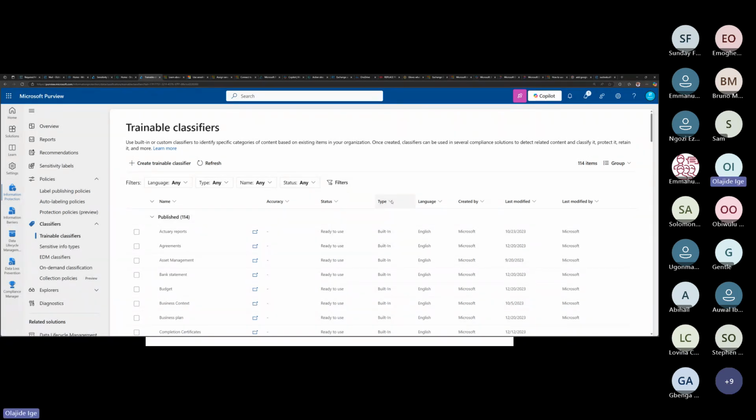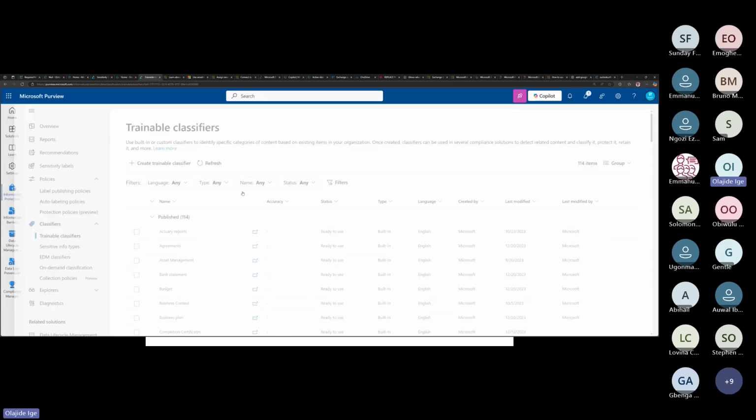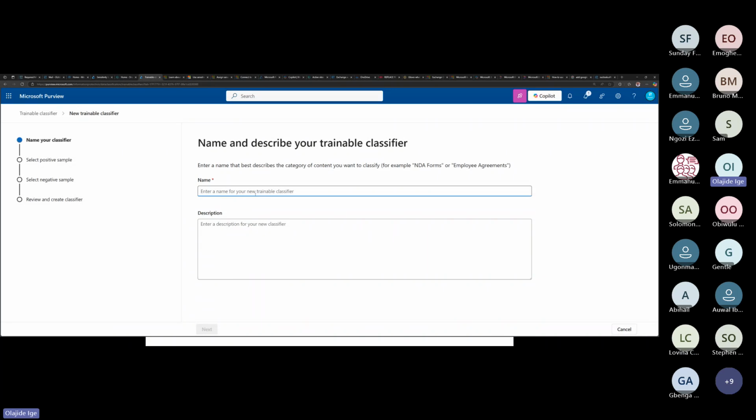It can be sorted by types. So let's try and create some. Let's give it the name Samuel A.